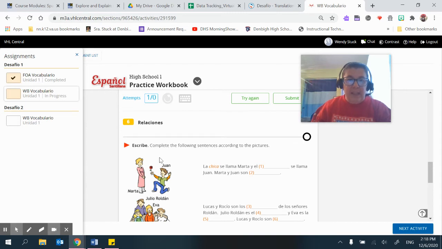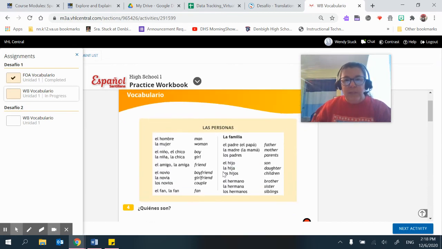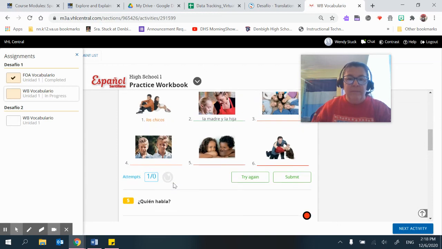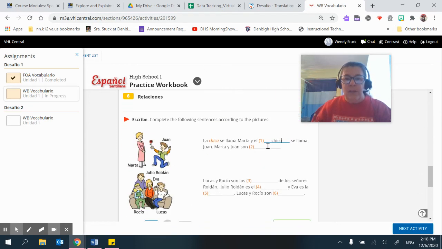So, escribe, complete the following sentences according to the pictures. "La chica se llama Marta y el blank se llama Juan." Well, if she's a chica, he would be el chico. And you just type it in. "Marta y Juan son," well, if he's kneeling in front of her and holding up a rose, it's probably going to be novios, right? So you come on in here and you type in novios.